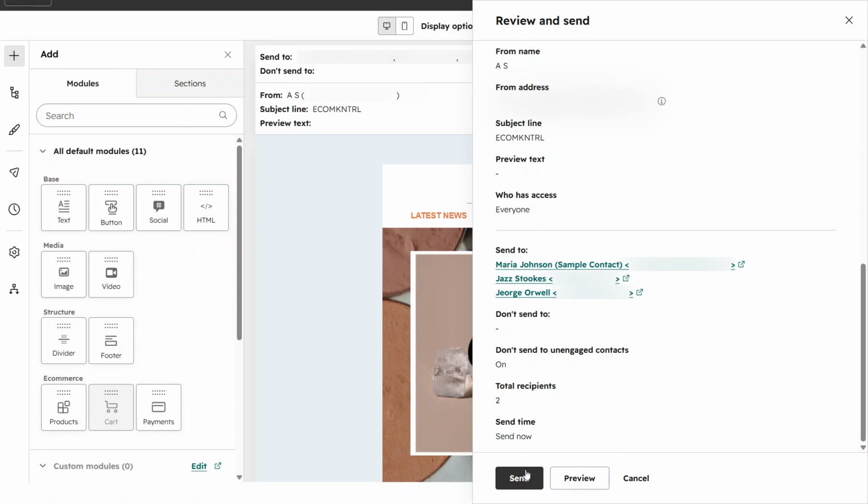And that's it. You've created, customized, reviewed, and sent a marketing email using HubSpot's drag and drop editor.